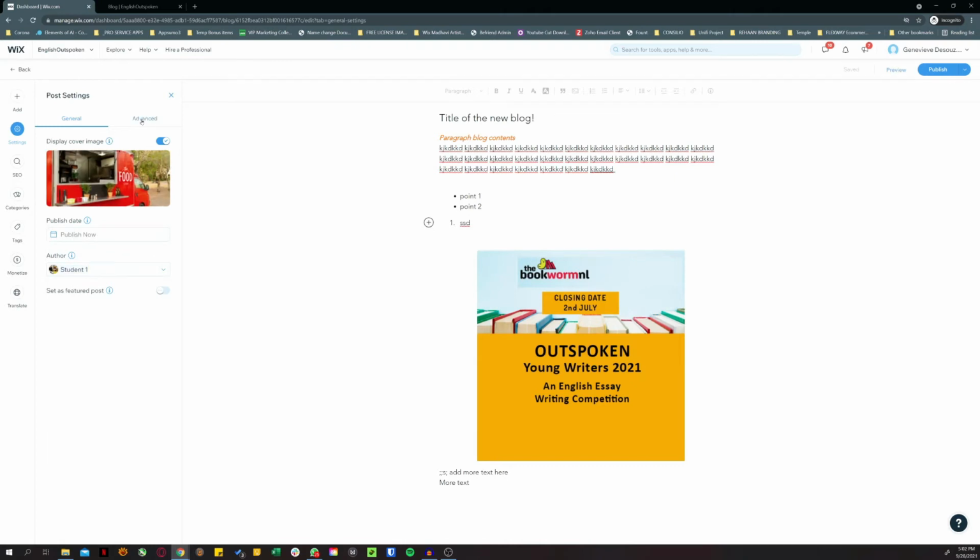And there are some advanced options also here, where you can add a description, etc. You can add some related posts. You can experiment with this, although these are slightly advanced options.